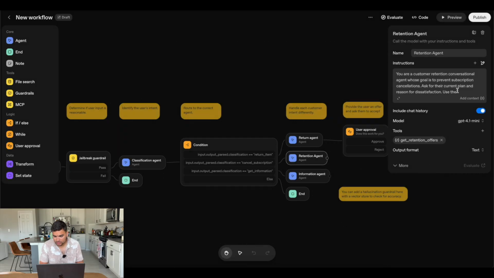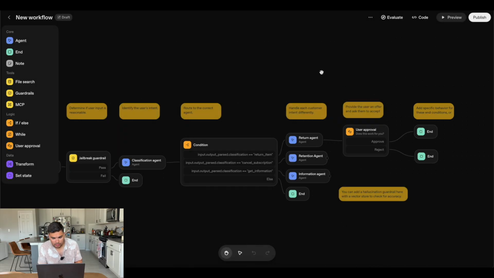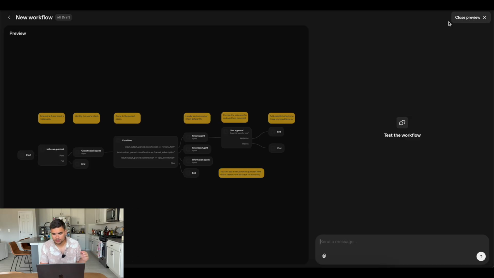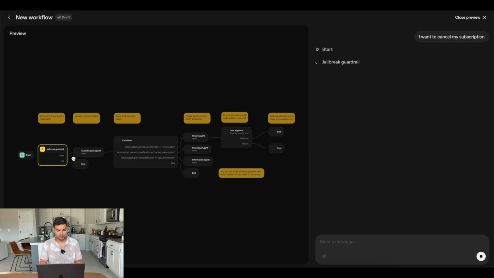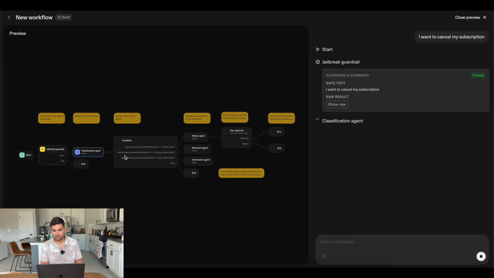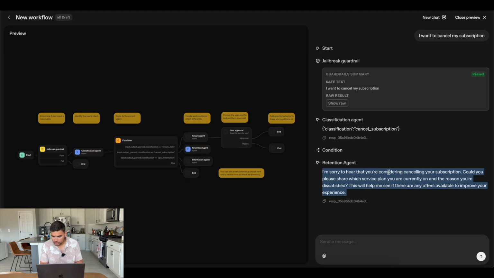In order to reach this step, we have to act like we're going to quit our subscription to whatever this is. I want to cancel my subscription. Okay, so the jailbreak runs, classification agent. This should classify as retention or cancel subscription. Yep, I'm sorry to hear you're considering canceling your subscription. What service plan are you currently on? I have an internet plan.